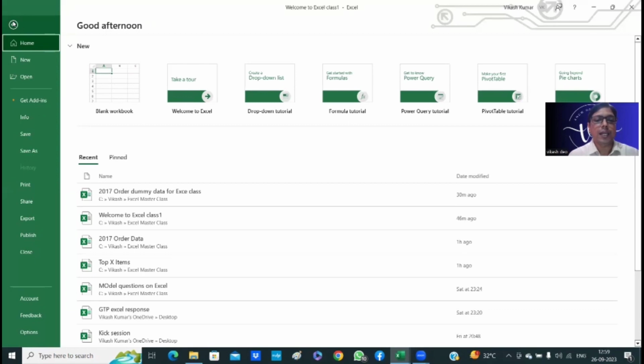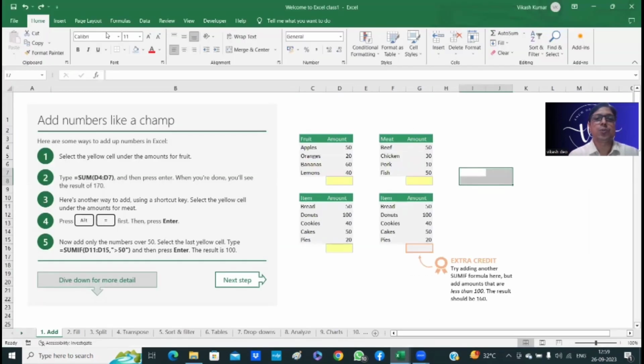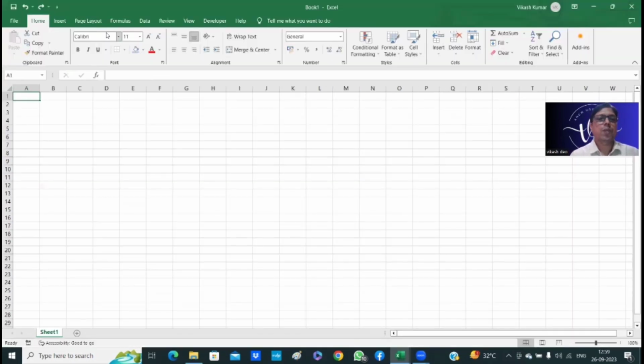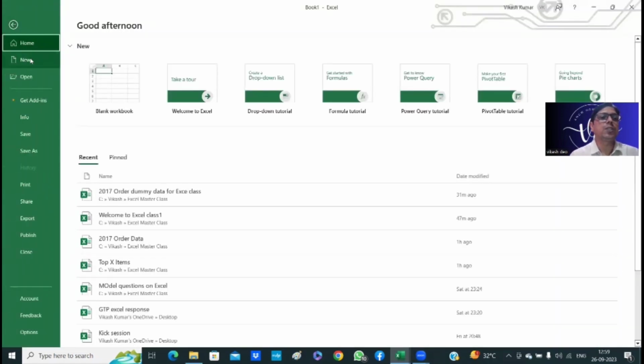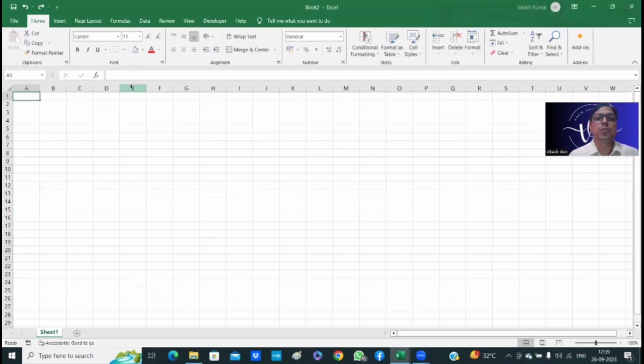So look here, this is the new sheet of Excel. This is the blank sheet of Excel. How can we get it? From the File menu, we can use the new one, the blank workbook. If you select it, it will give you the new Excel sheet.